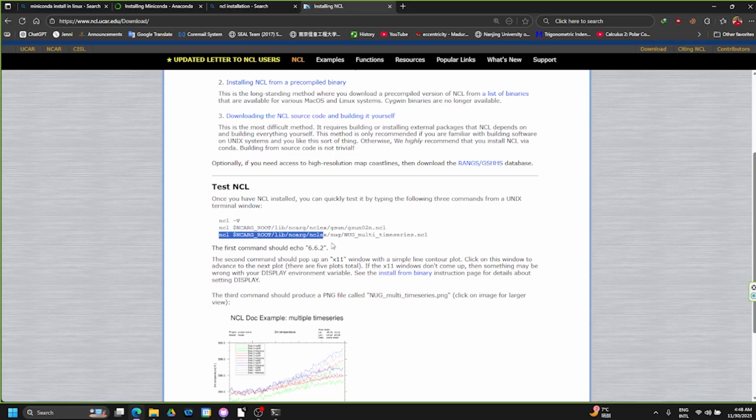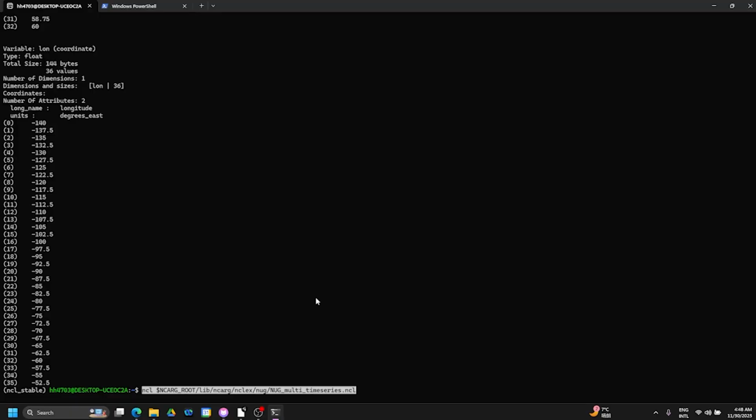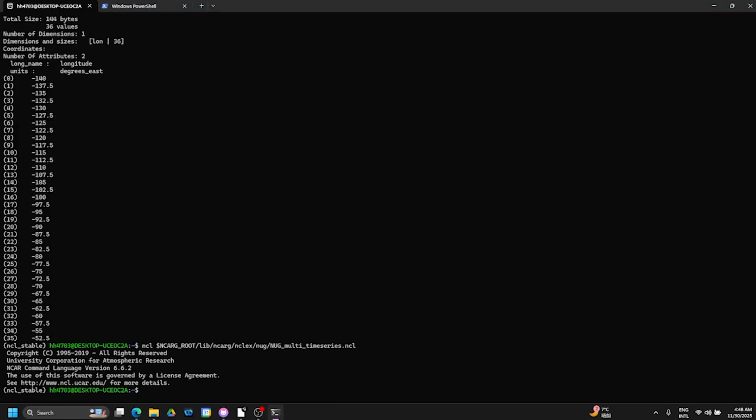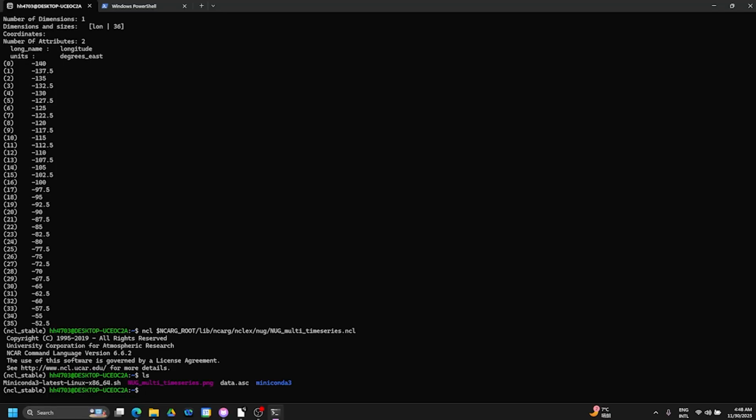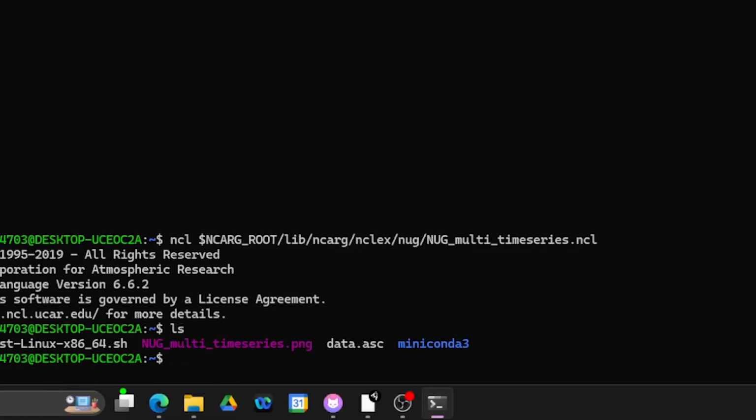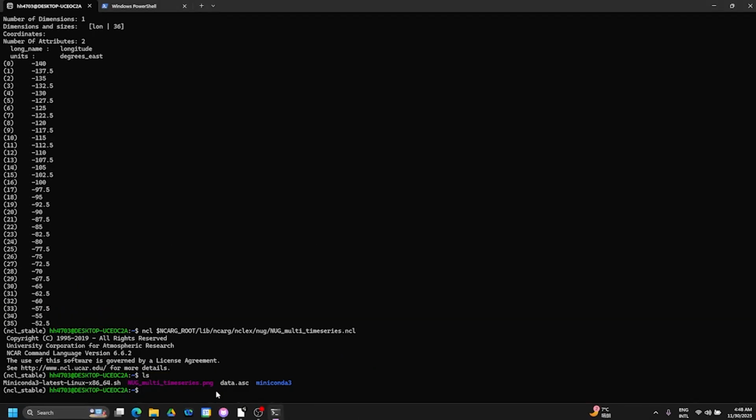And even this one, if you copy this and paste it over there, this should create a time series chart. If I click enter, now you cannot see anything, but if I type ls, I can see one file was created, named NUG multi time series PNG. To view this file, I will use the feh command. So for this one, I need to install feh in my PC.